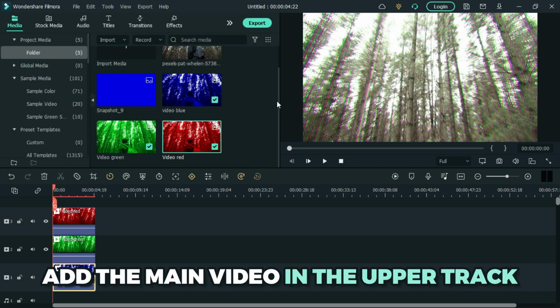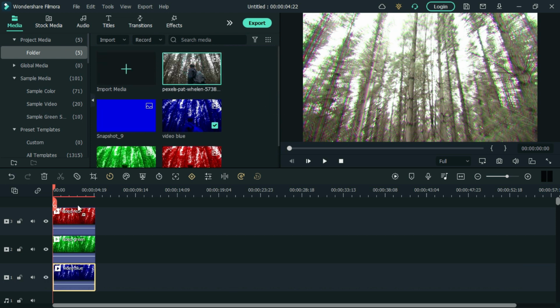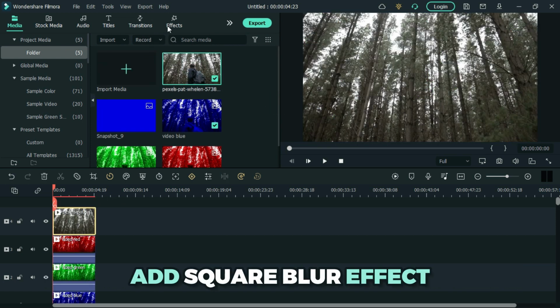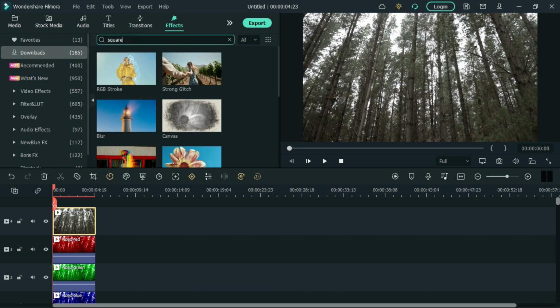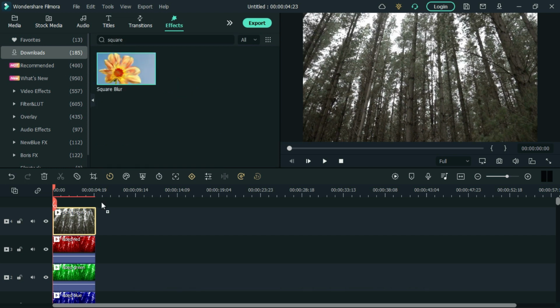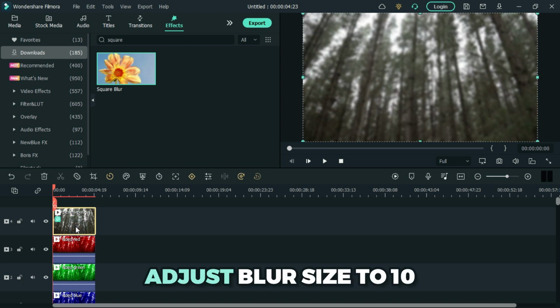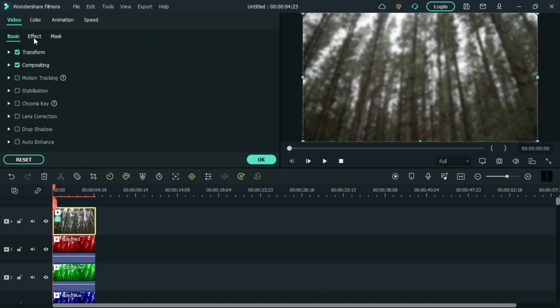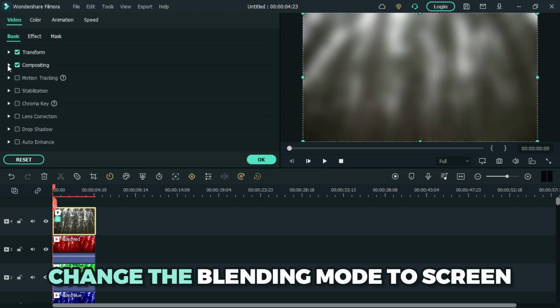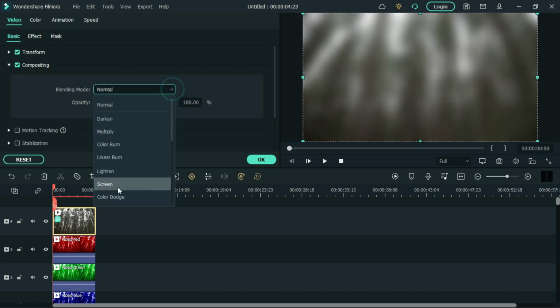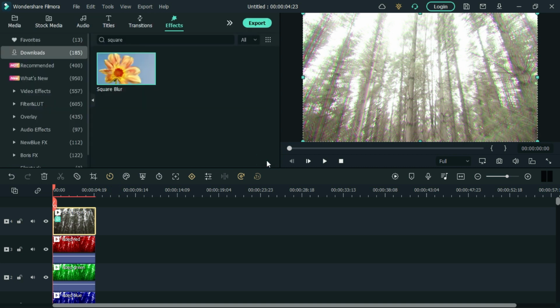Add the main video in the upper track. Go to Effects tab and add the square blur effect. Adjust the blur size to 10 and change the blending mode to screen. Export the video.